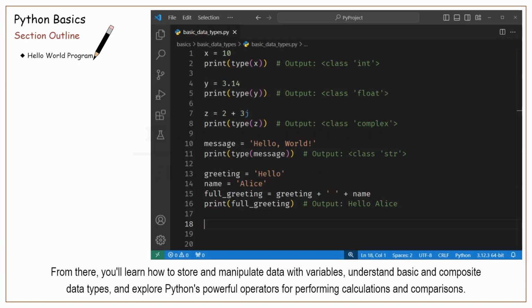From there, you'll learn how to store and manipulate data with variables, understand basic and composite data types, and explore Python's powerful operators for performing calculations and comparisons.